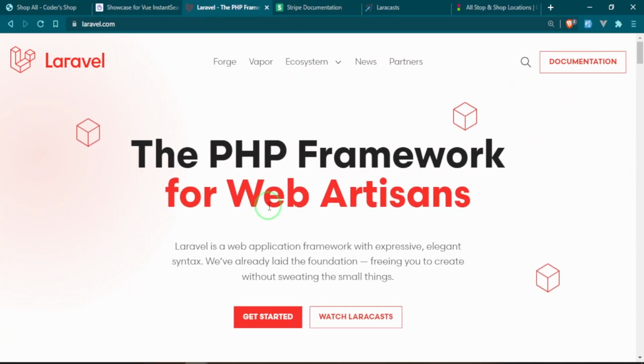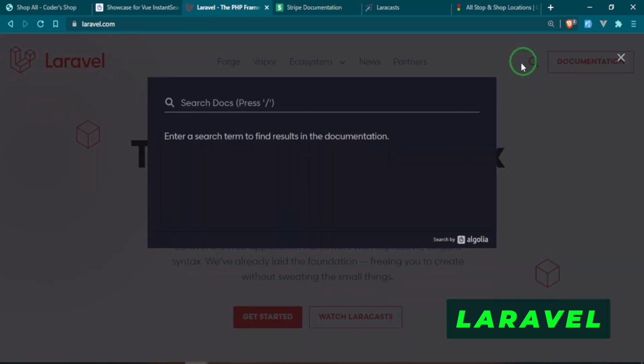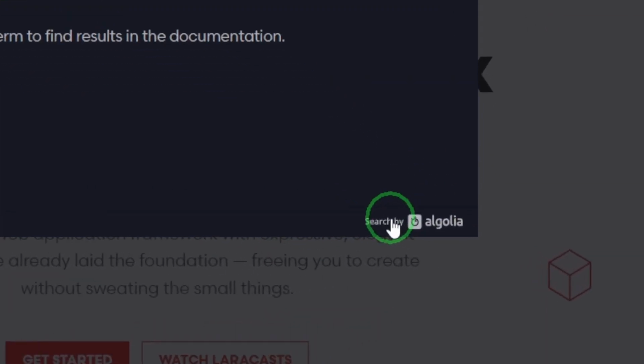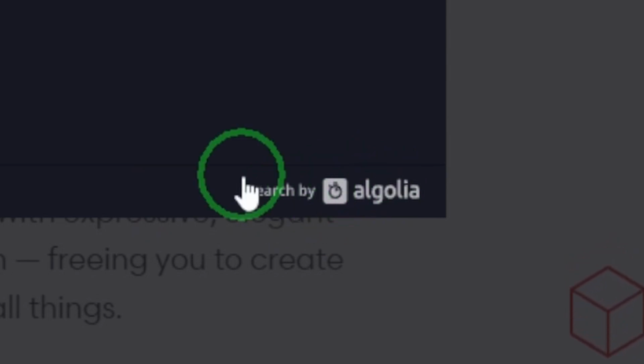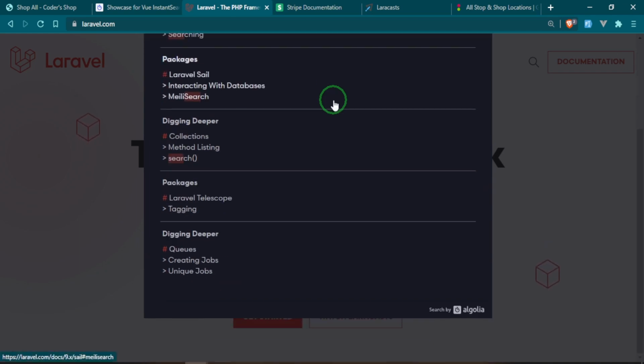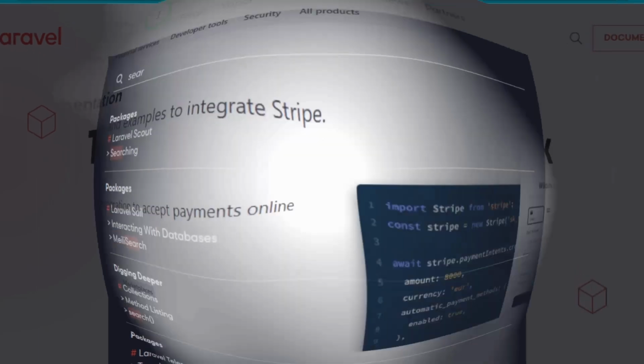The first is Laravel, and the Laravel documentation. If you click this search button right here, you've probably used it a bunch of times and not realized that this was Algolia, but as you can see here, this is the InstantSearch widget that we have in our app. And as you can see, if you type in search, it has the same sort of results, and also the highlighting. So Laravel does use that.